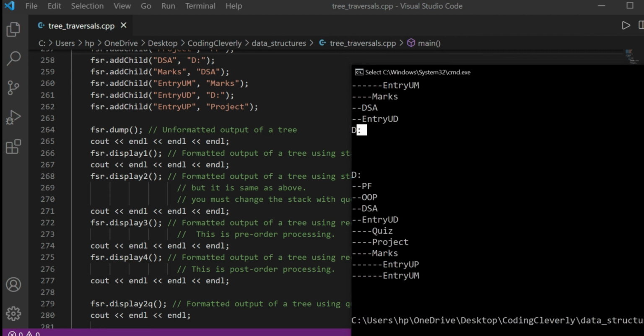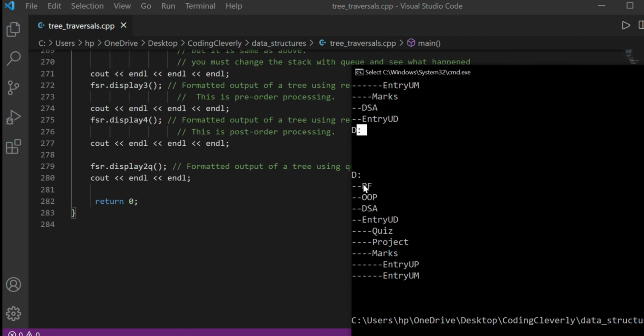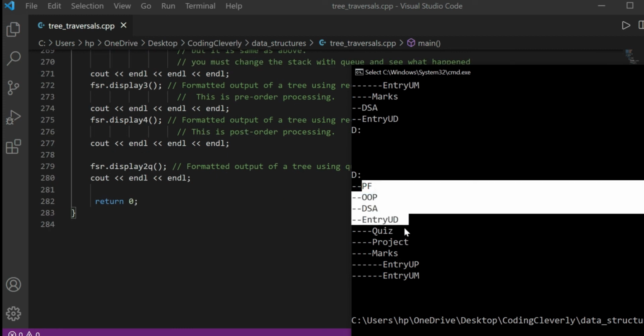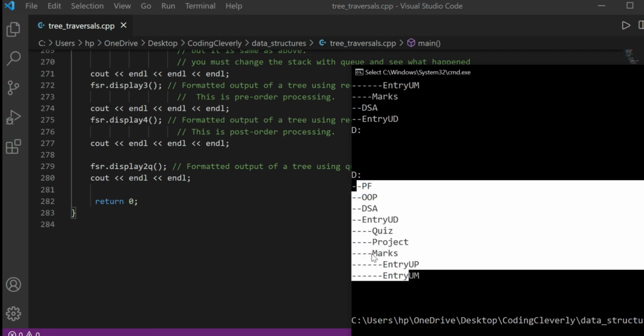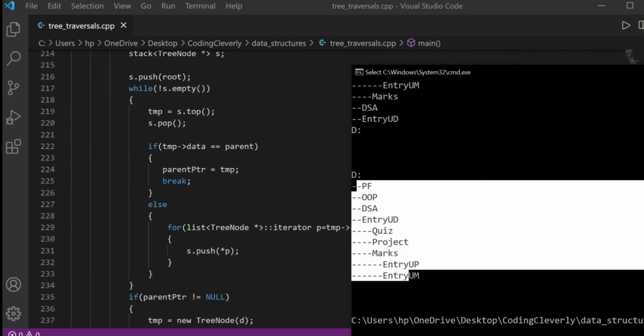So then after that, at the end, we have it displayed using a queue. So we have PF, OOP, DSA, entry UD, we have quiz, project, and so we understand through the indents what we applied using our code. I'm going to be leaving down a link to this code, so you can just check that out.